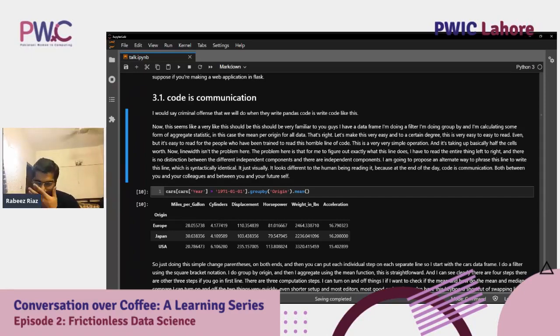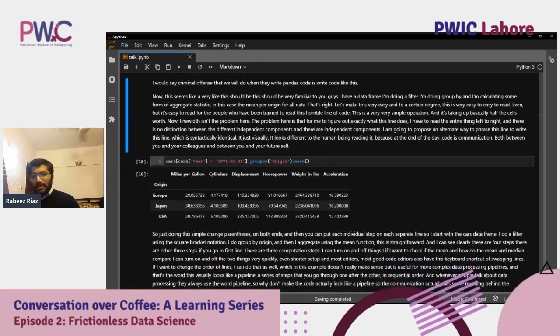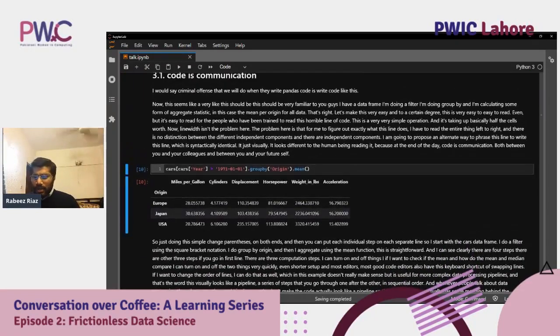Now, pandas code isn't the most complicated thing in the world. But I'm sure if anyone has used pandas, they've written lines that look like this. This is a very simple, straightforward operation. I take the cars dataset, filter on a single year, then I group by the origin and calculate the mean. Now, by default, it calculates the mean of all columns. For each country of origin, I calculated the average value of all the columns. On the surface, there is nothing wrong with this line of code, and it's fine.